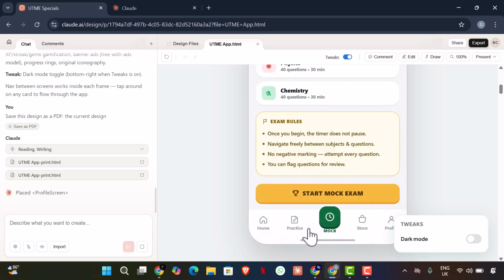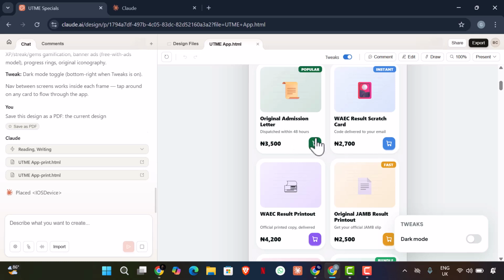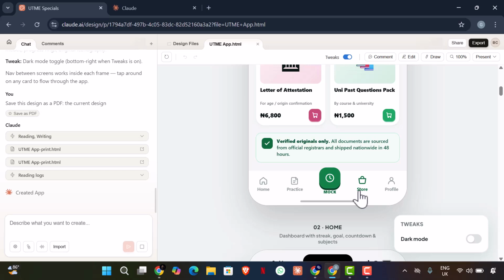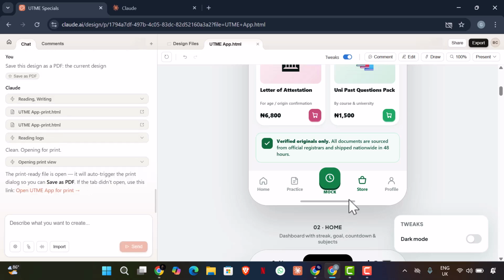There's mock, so you could practice, and you could go to store to get things like your original admission letter as prescribed. This is the end for product designers. Like, product designers have no reason to be proud anymore about, oh, I'm a product designer, because you could easily use Claude Design to design, and this is a very good upgrade for developers.